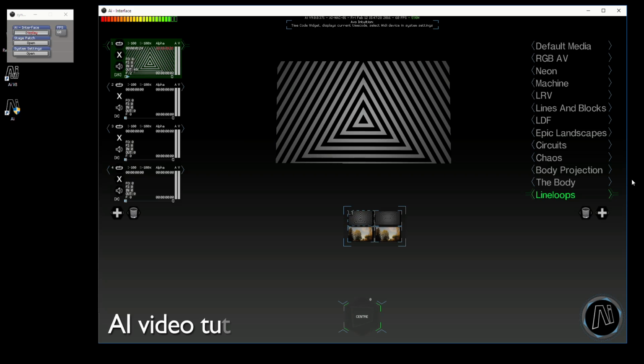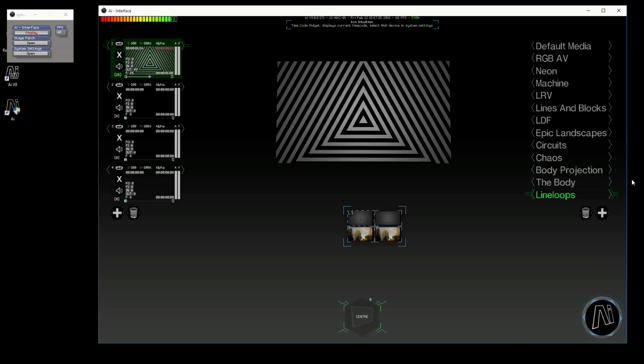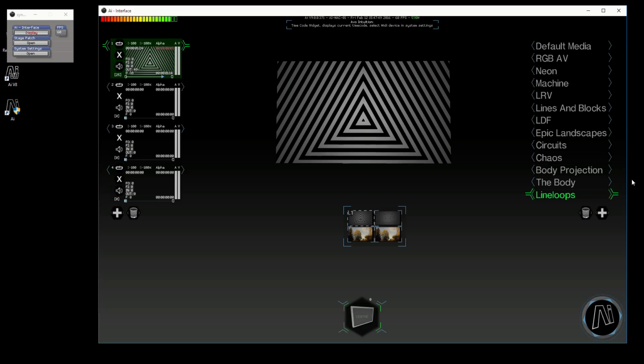The dynamic content page is a new page to version 9 of AI. In previous versions of AI, it's been possible to use generative patches to create real-time and interactive elements, but using them could sometimes be a little complicated and require a lot of planning. And for this reason, we've introduced the dynamic content page to make your generative content life much easier.